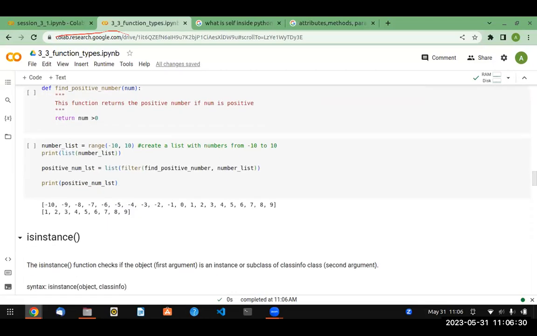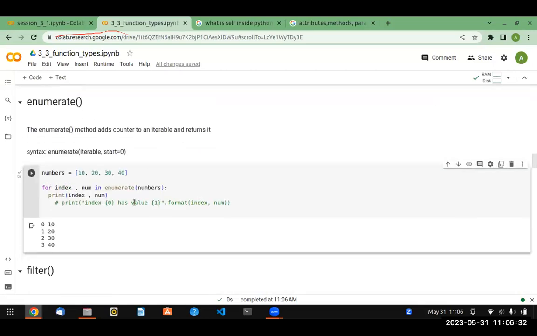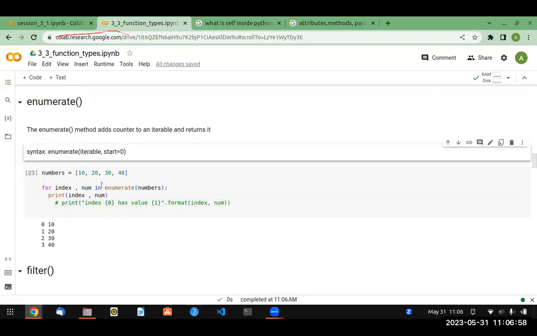Okay, so any question on this enumerate part? Sir, when we put num, that time also the index value and the list value are showing. You are giving index comma num, and now also it's showing the same two values, sir. Correct. So what does that mean? The output of this enumerate function is a tuple.